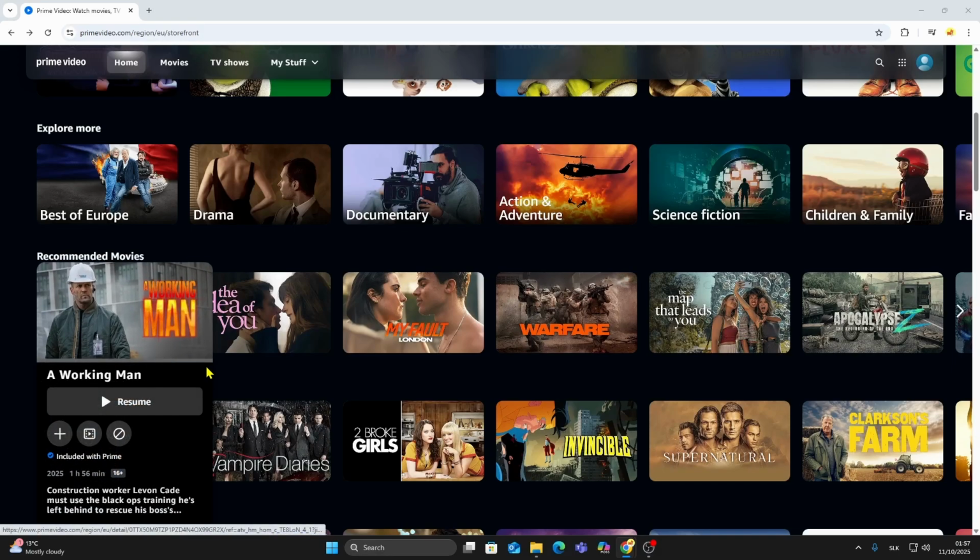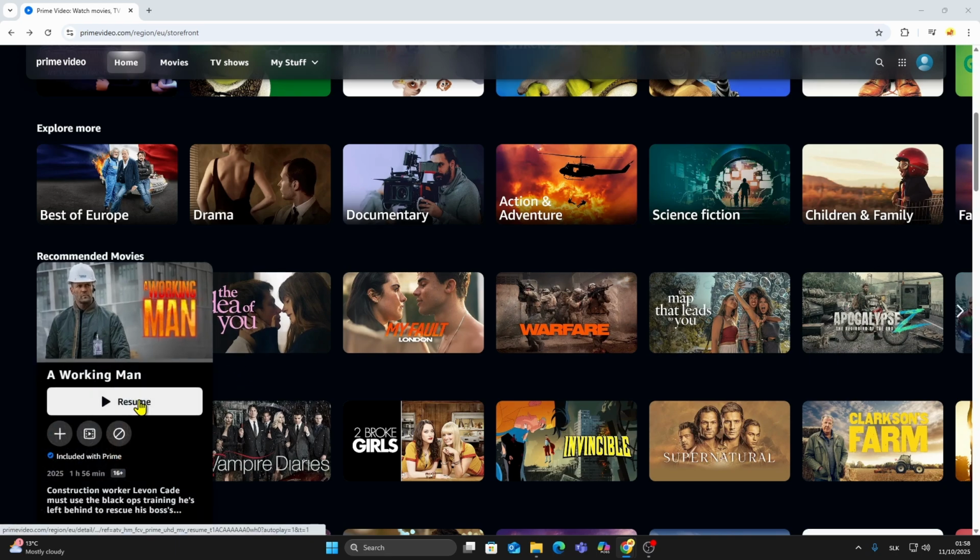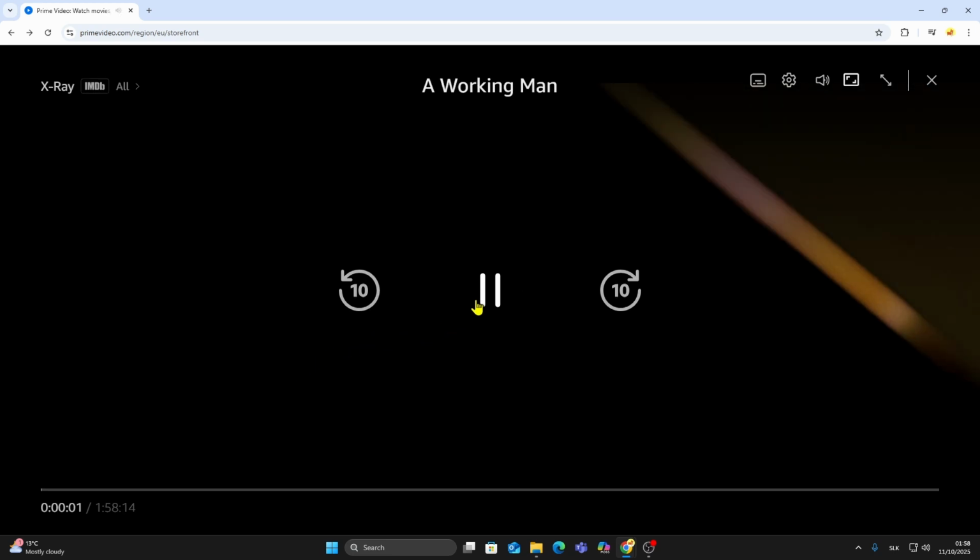In this video, I'll show you how to increase video quality in Amazon Prime Video so you can enjoy a clearer and sharper picture. First, open Prime Video and choose the show or movie you want to watch. Once the video starts playing, move your mouse or remote to bring up the controls bar, then click on Options.